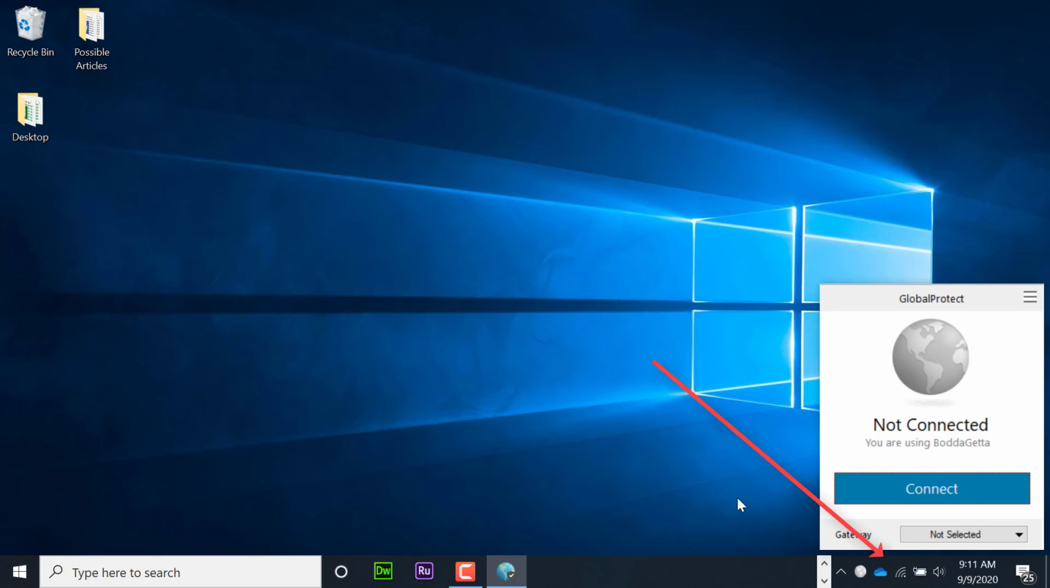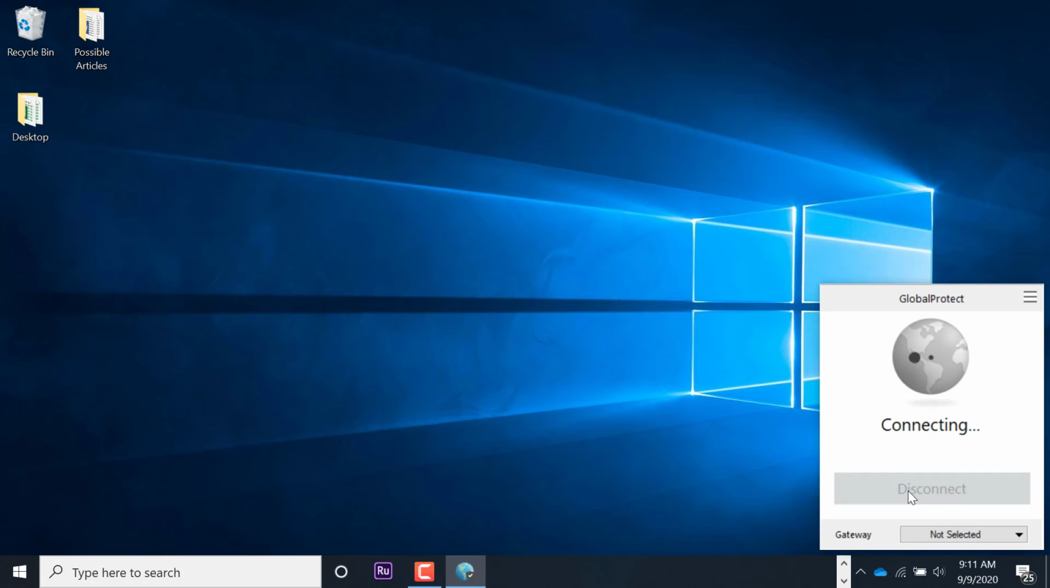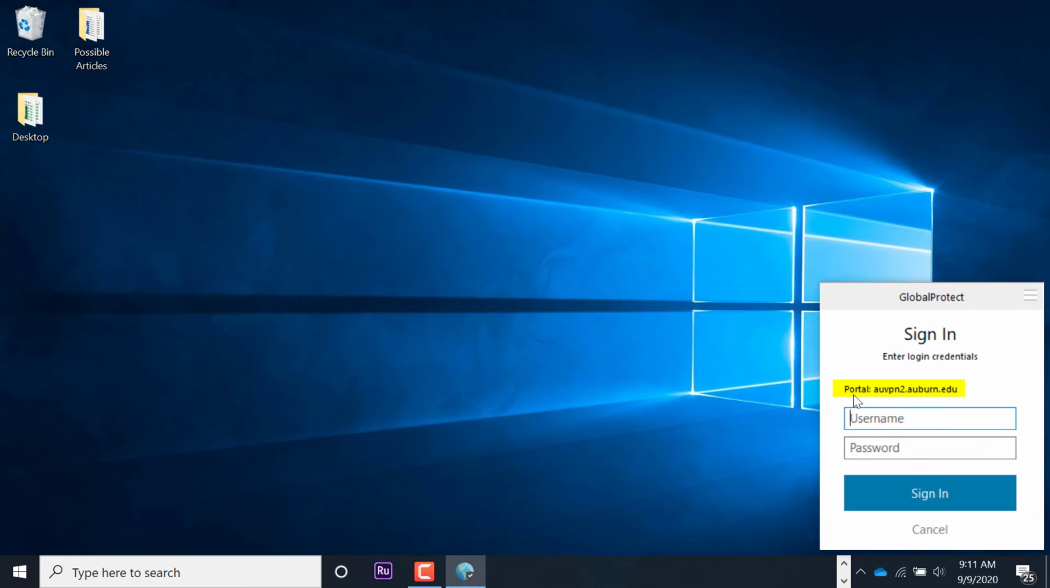Ensure that you are connected to a Wi-Fi network. You cannot use the VPN without a steady connection. Click Connect. Verify that the portal address is auvpn2.auburn.edu.